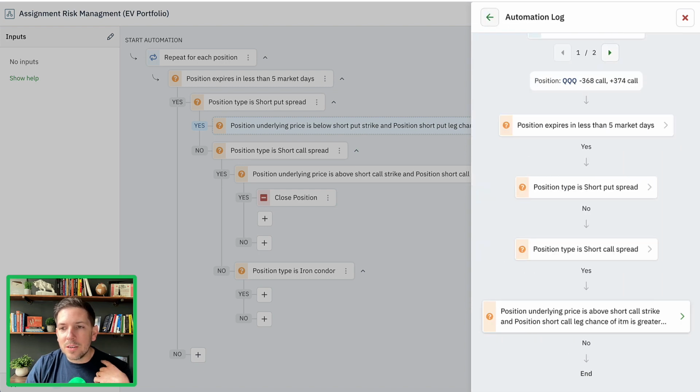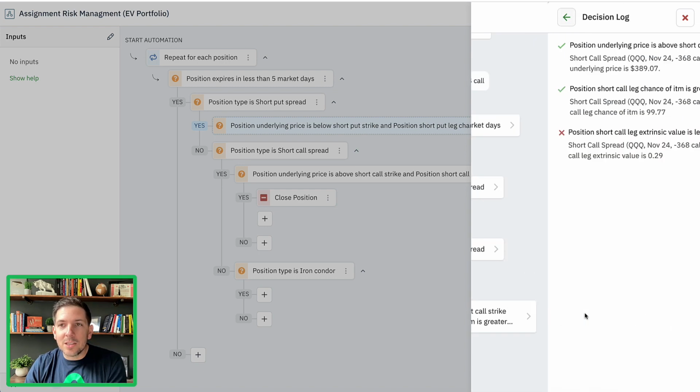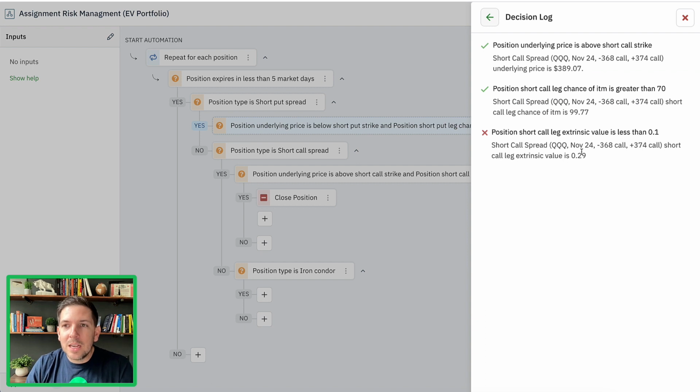Is the position meeting all of our criteria? In this case, it's no, and I'm actually surprised by this. This is super surprising too, so you guys know, I did not check this beforehand. Is the position above the short call strike? Yes, we already know that, super far. Is the short leg at a high chance of being in the money? Yes, 99.77% chance of being in the money.